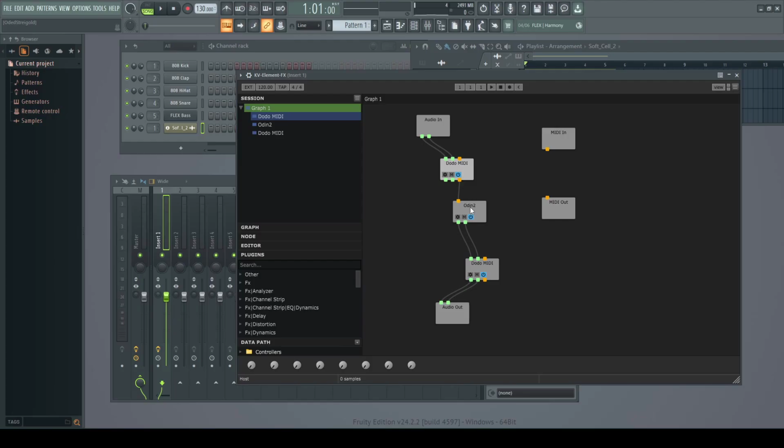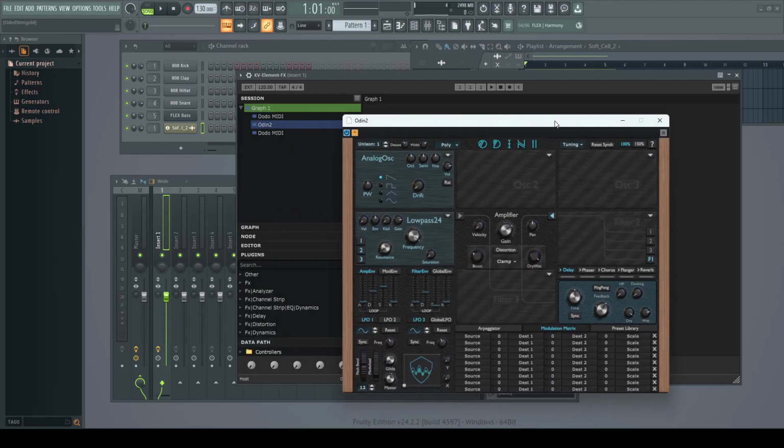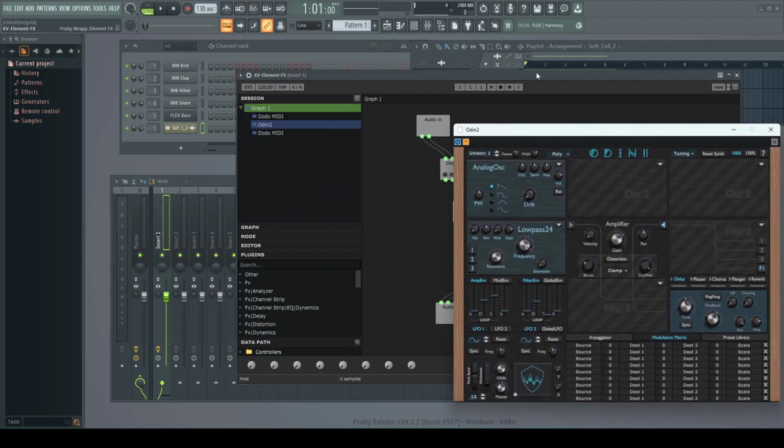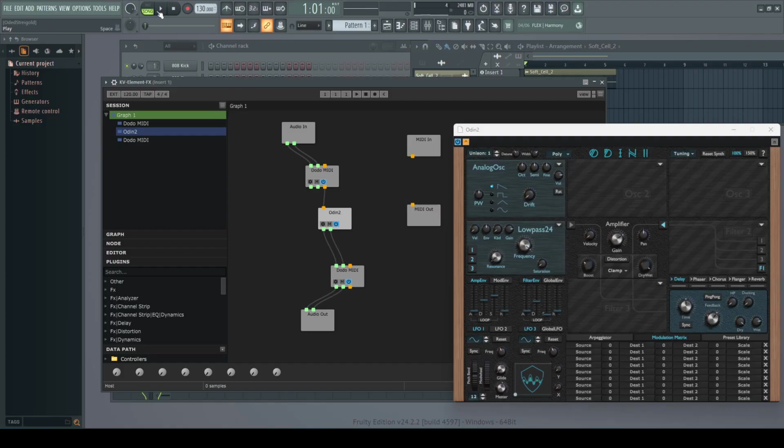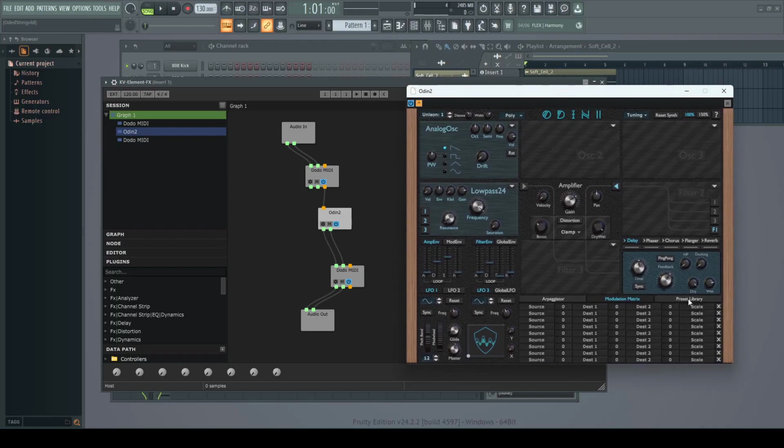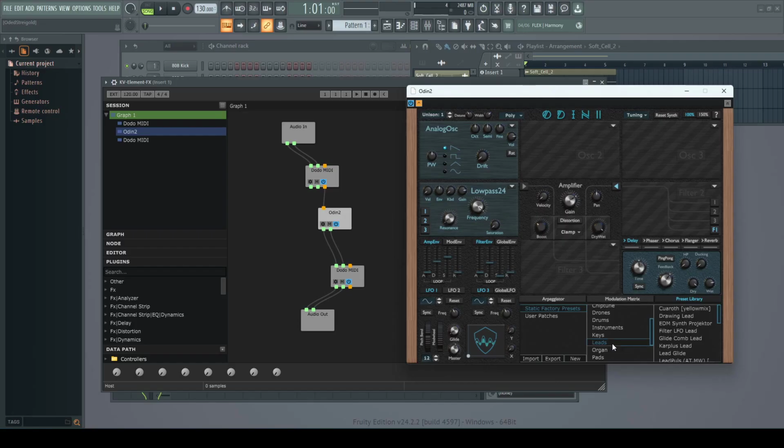Alright, so this is Odin, this is just the default preset with 12 pitch bend range. Let's hear it. Great. Now let's just change the preset to a nicer sound in Odin. Like this filter LFO which I like. Let's hear it.